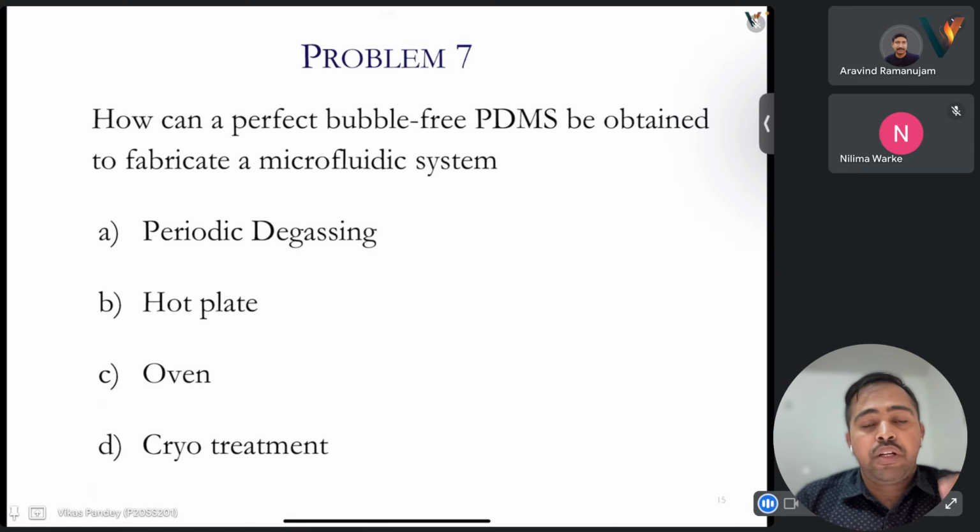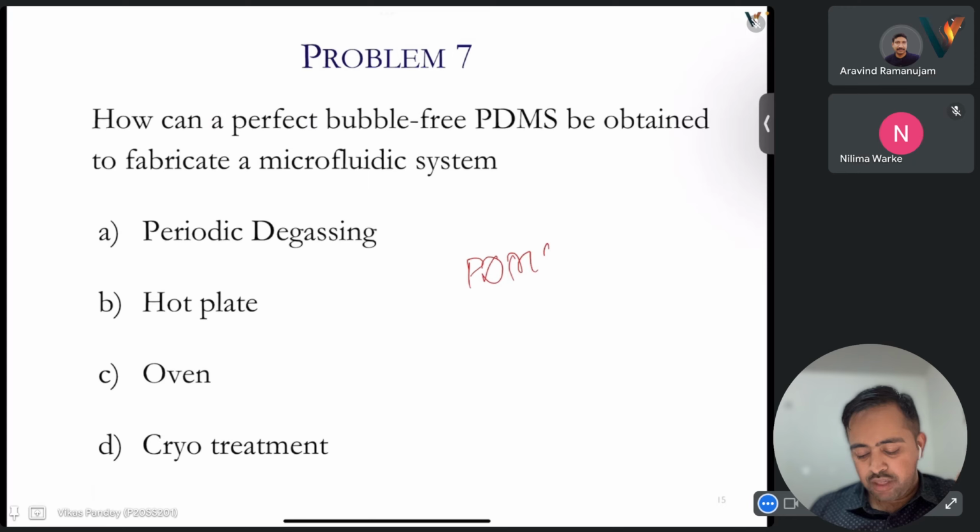How can a perfect bubble-free PDMS be obtained to fabricate a microfluidic system? So, to create a microfluidic system, we are using PDMS stamp, right? Or also known as, what is the term used for that? Using the PDMS stamp?